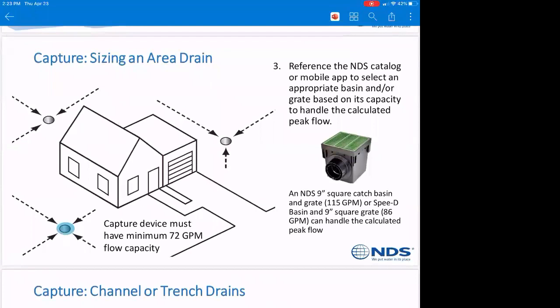Now that we know it's 72 gallons per minute, we know that we can let the water run off of the roof and directionally throughout the side of that lawn. An NDS catch basin will allow you to capture 115 gallons per minute, or even 86 gallons per minute in a Speedy Basin. So that'll be able to handle that calculated peak flow. Once we know what the peak flow is, we can decide the size of either the channel drain or the catch basin that we're going to need to install to capture the water that's in that area.